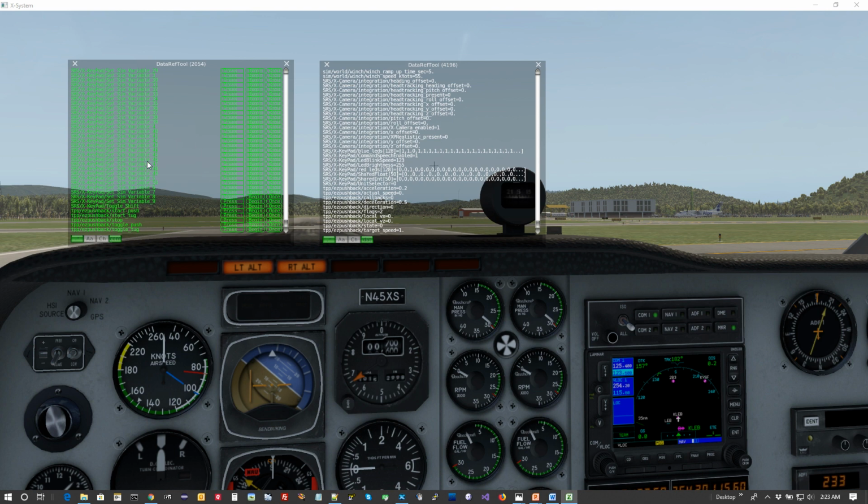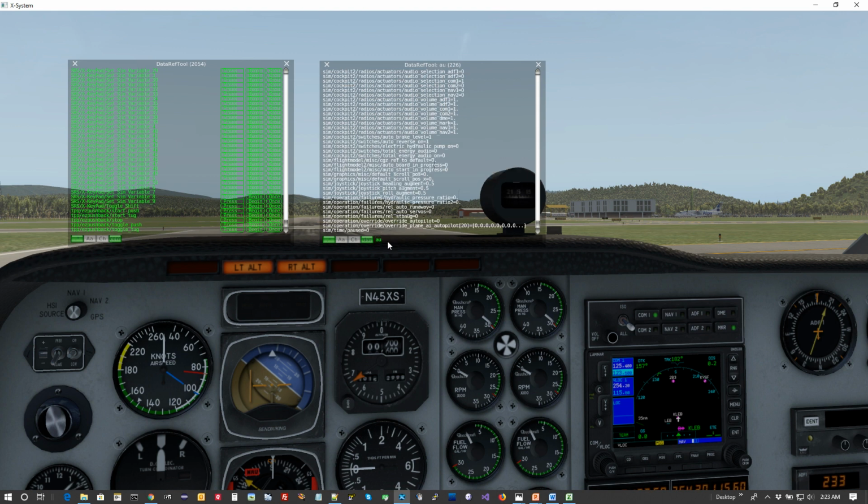So what we're going to want to do is find the command associated with that button and the data ref behind it, because in a minute I'm going to show you how we can use that data ref to control the state of the LED behind that particular command. So the data ref that indicates the state of this, we can actually do a search for it. If we search for audio, it is right here. Audio actuators, COM1, COM2.